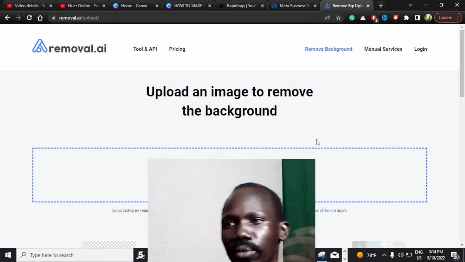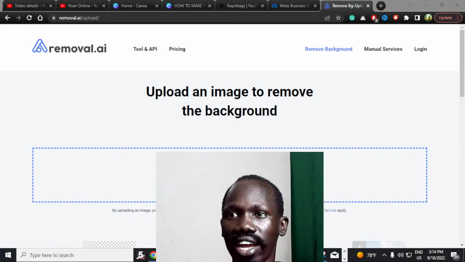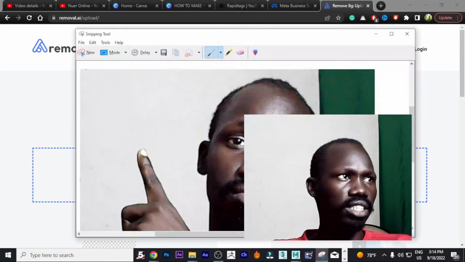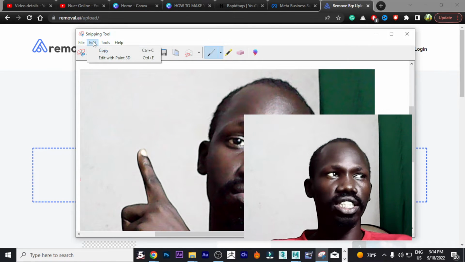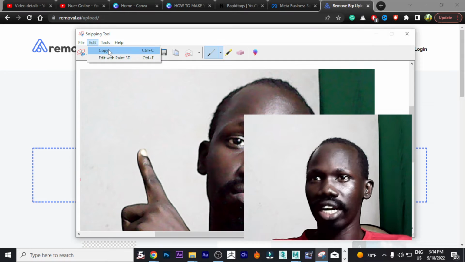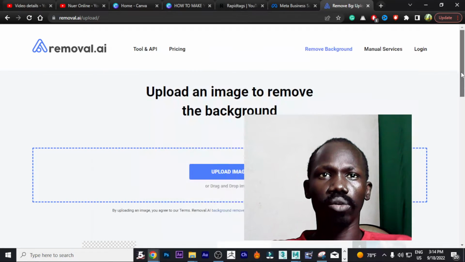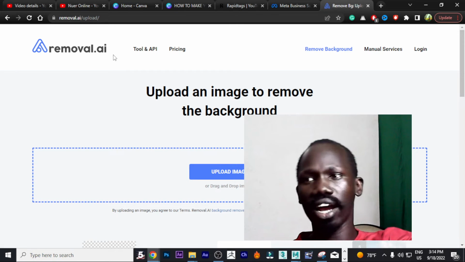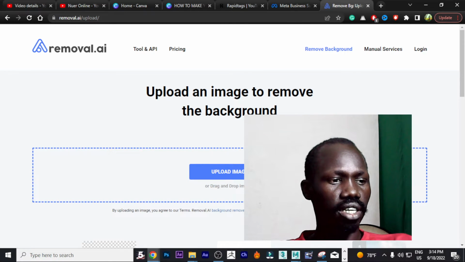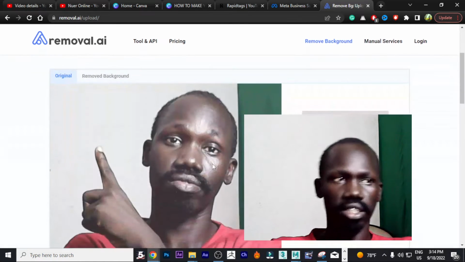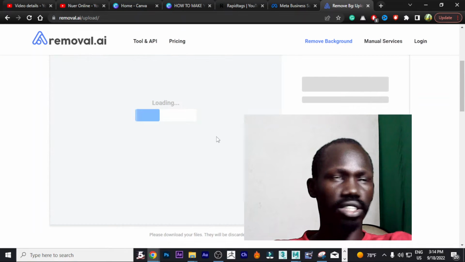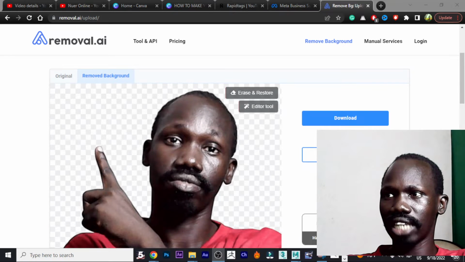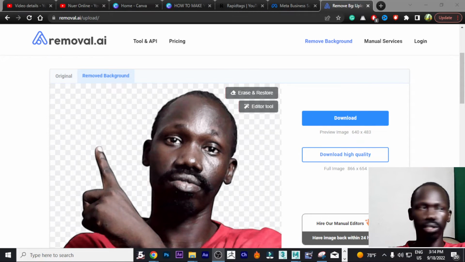I don't have to upload anything. I already copied the picture, like I showed you, from the snipping tool. I went to edit and then copy, and then I go to the website removal.ai and simply paste with Ctrl and V on this place. Now it is trying to process to remove the background. It is doing the job. Well done. So this is what we have.